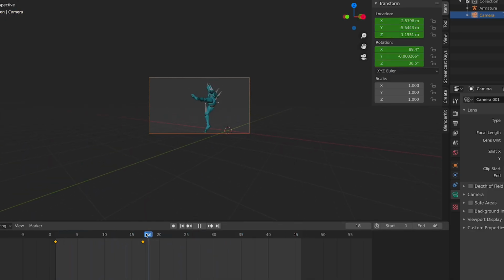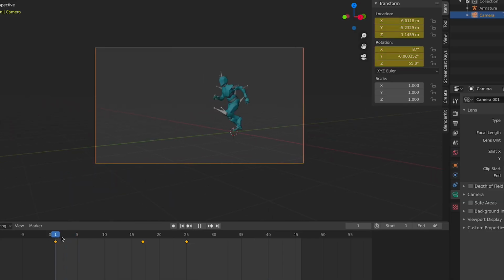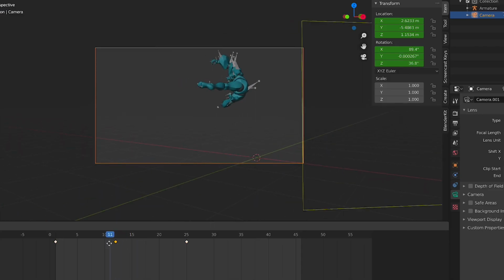So actually it's zoomed in, and after that I want to zoom out. Now I will press I for inserting keyframes here. So let's see, it's following, and when it kicks, actually it should be here.